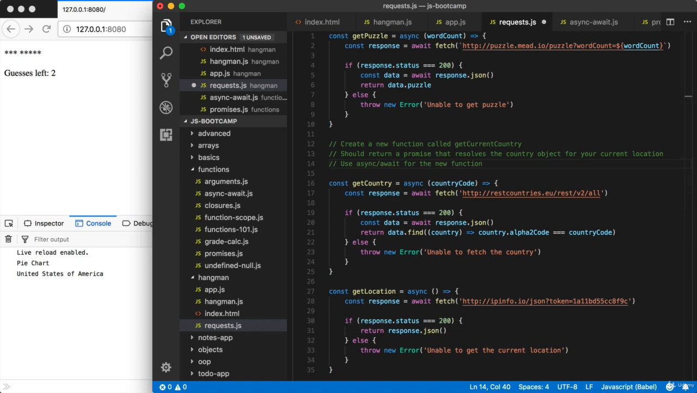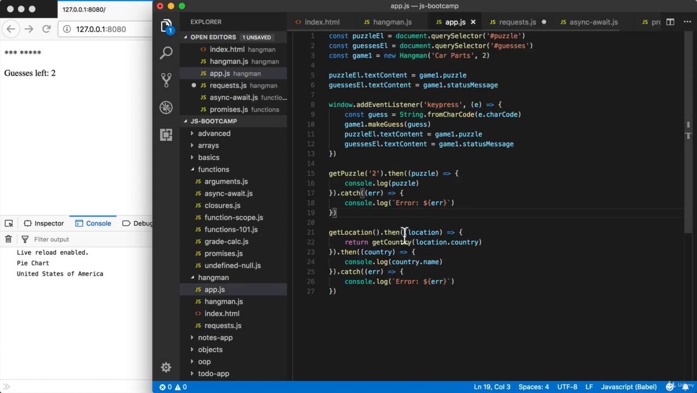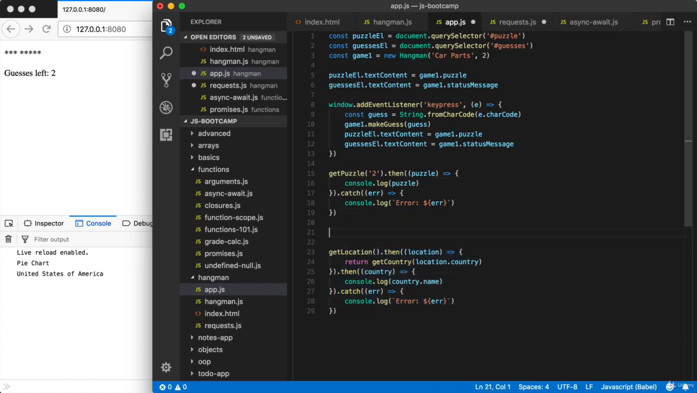The big picture goal is to create a new function that uses async await. So the new function is going to be called getCurrentCountry, and it's not going to require any arguments. It is going to return a promise that resolves the country object for your current location. So getCurrentCountry behind the scenes is going to use async and await to get the location, then get the country, and it is going to return the country it finds. This function is going to basically accomplish what we need to manually do over here. The new function will abstract all of this, allowing us to just call the single function like we do for getPuzzle up above.